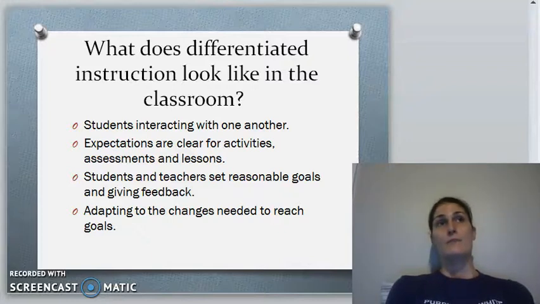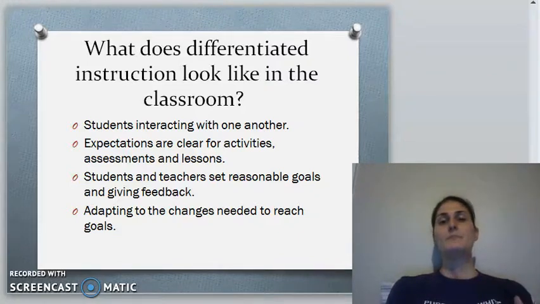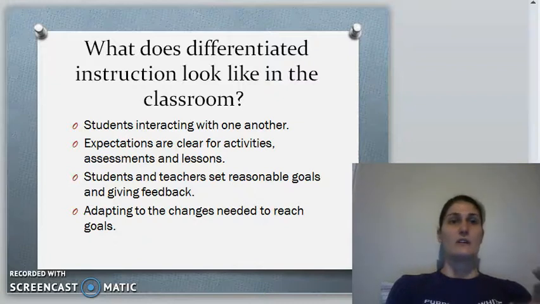And the teacher, you need to make sure that you're giving feedback on how they're progressing toward reaching their goal. Also, maybe giving them some pointers on how they can better reach their goal. And then the last one, really adapting to the changes that happen in the classroom and the needs of your students. Adapting and maybe slowing down if that needs to happen. Or maybe they've already mastered that content, and we need to move on.